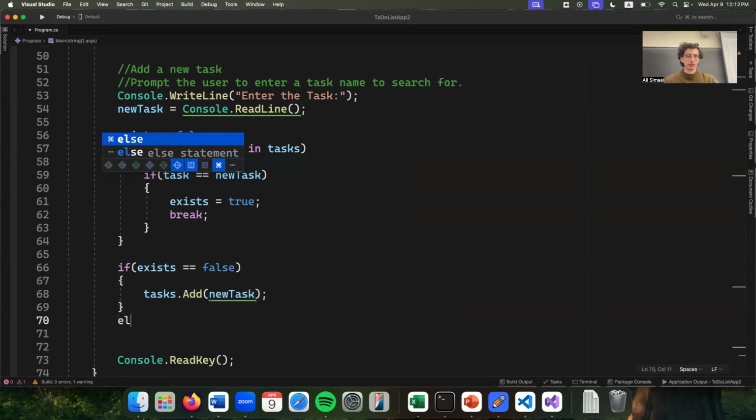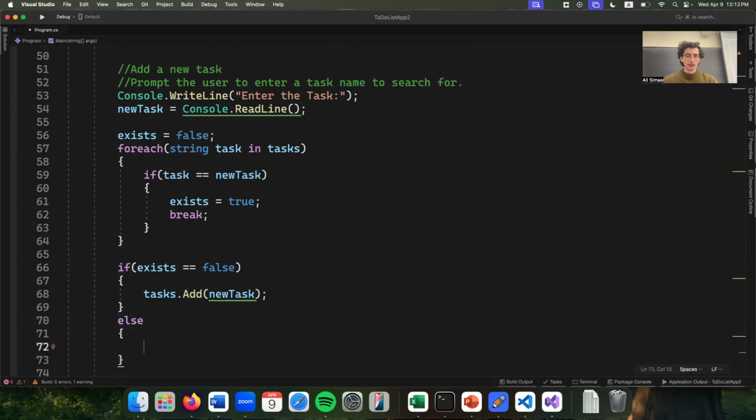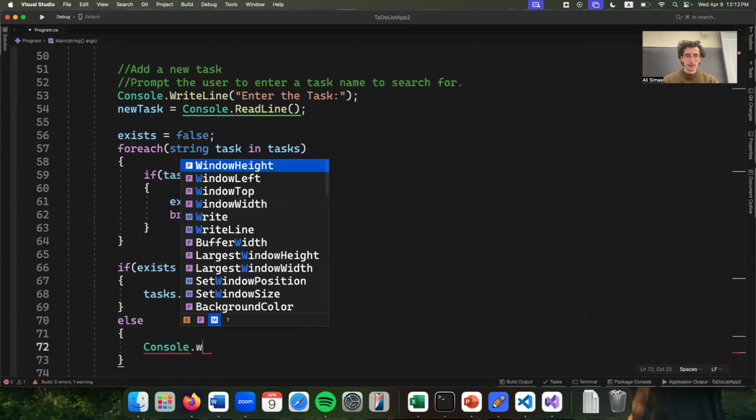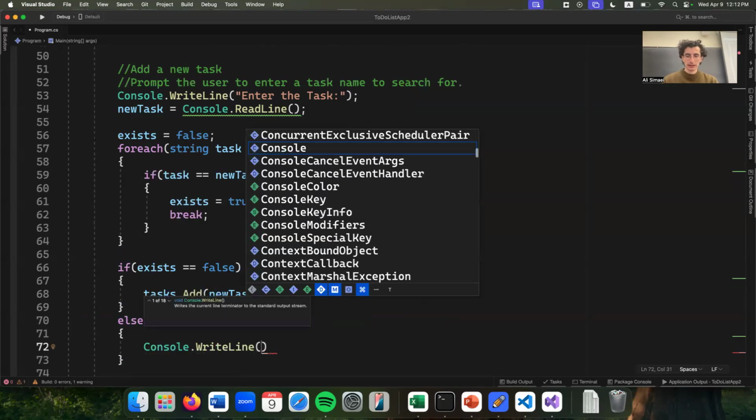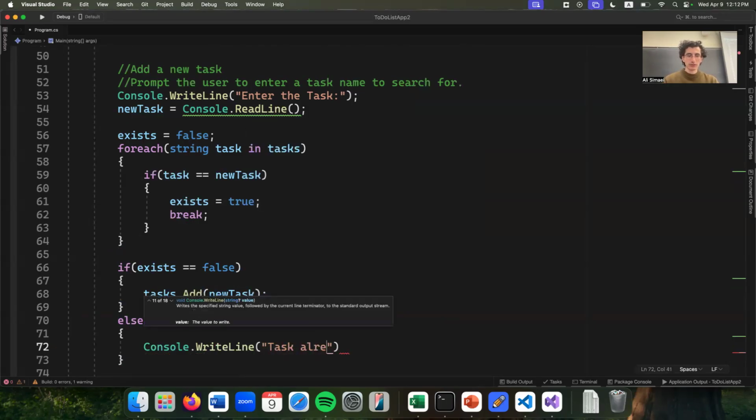Otherwise, say, okay, print line, task already exists.